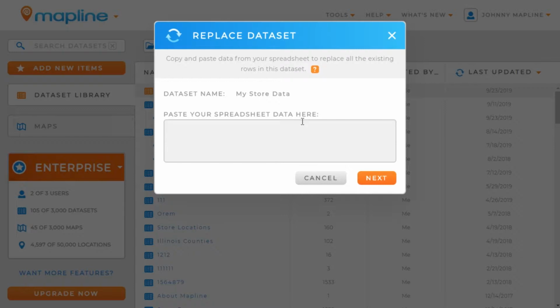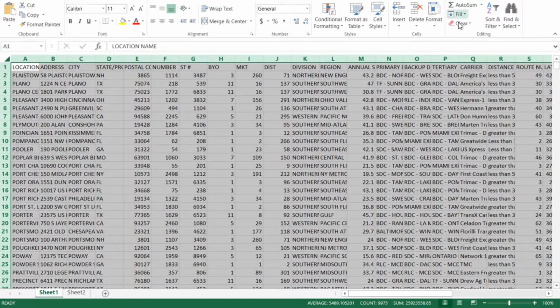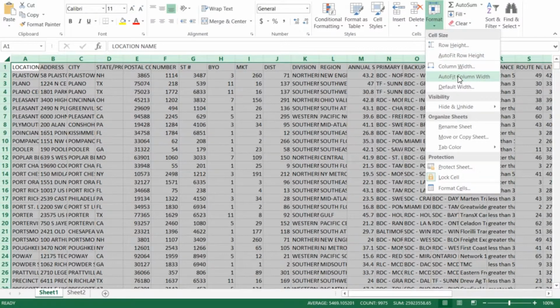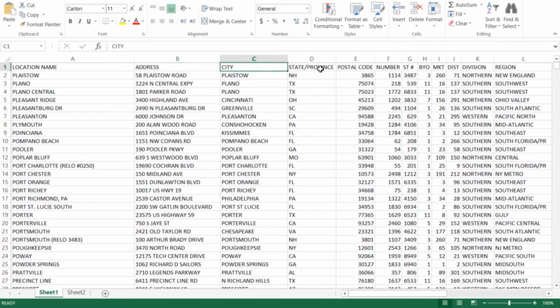So I'm going to go over to Excel, and once I'm here in Excel, I just want to make sure that all my columns are formatted correctly so that I know Mapline will plot the pins correctly. So I have the address, the city, the state, and the postal code. So I'm good to go.